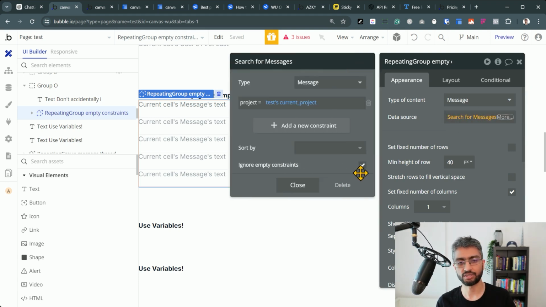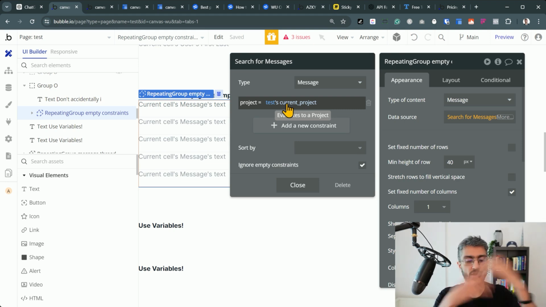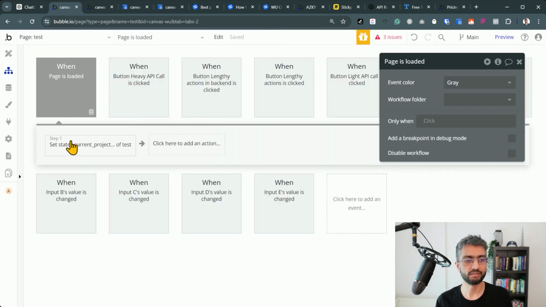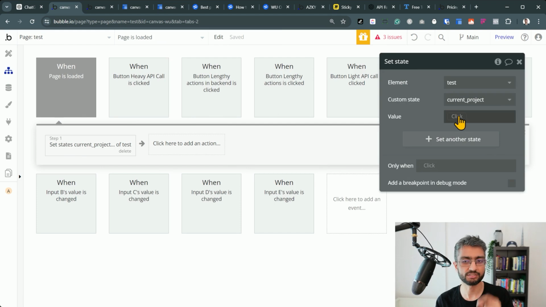If I do a search and I tick this box, ignore empty constraints, what happens is that if this state is empty, then everything will be fetched. Now, here's the subtle detail. This state is set on when page loaded, set state, current project, something is set here.